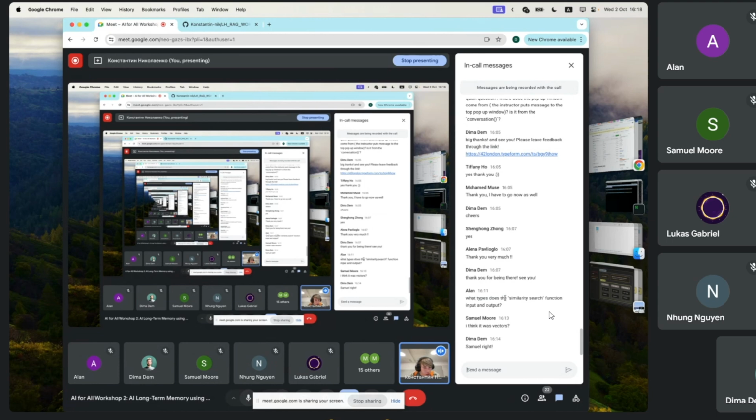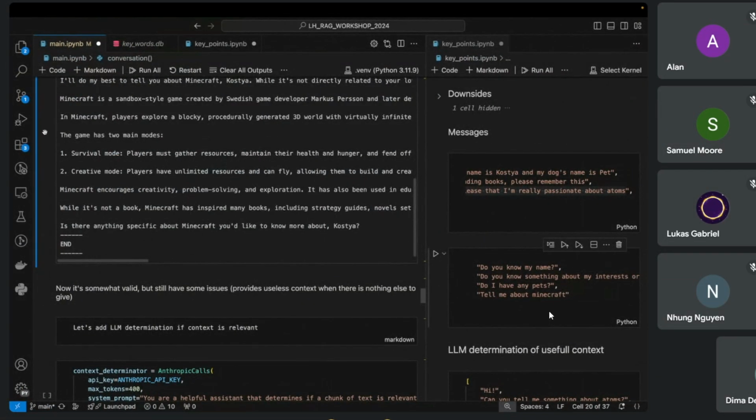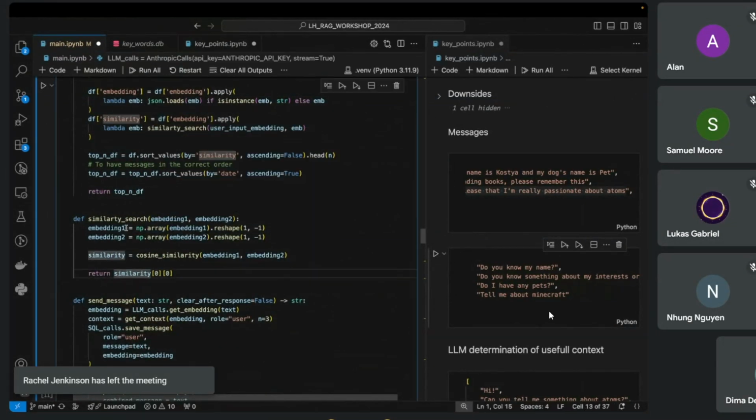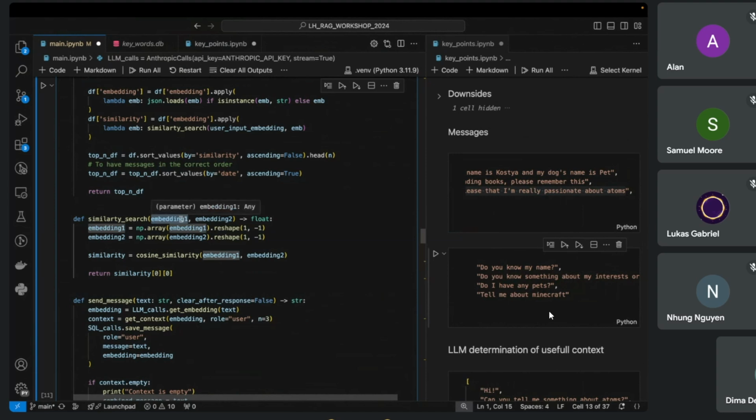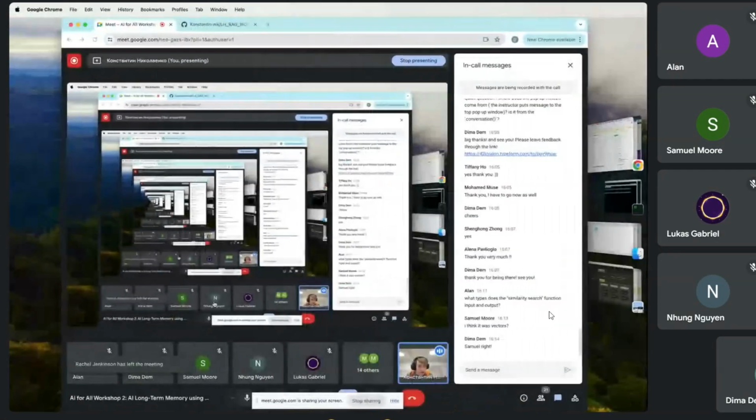Okay, I see a question. What type does the similarity search function take as input and output? Let me quickly head to this function. So similarity search actually returns one value. It returns a float number, and it receives 2 embeddings. And an embedding is actually a vector of float numbers. In this case, it's a Python list of float numbers. So this one is a list of float numbers, and this one is a list of float numbers, and it returns a float number at the very end. Okay. So any other questions?